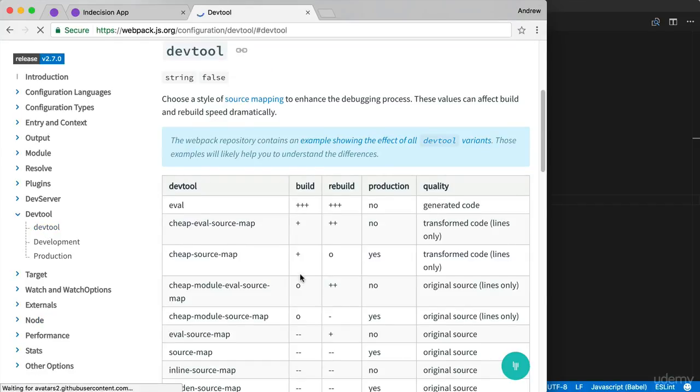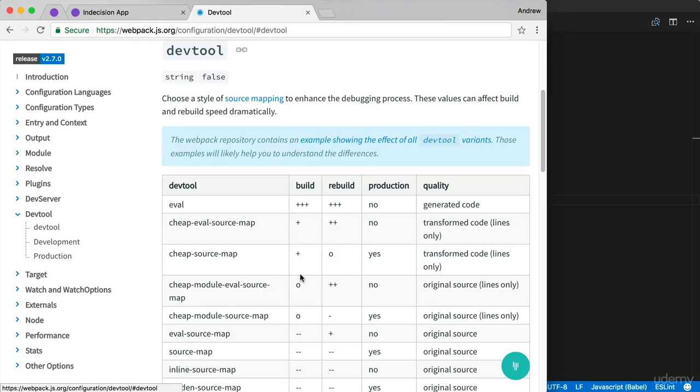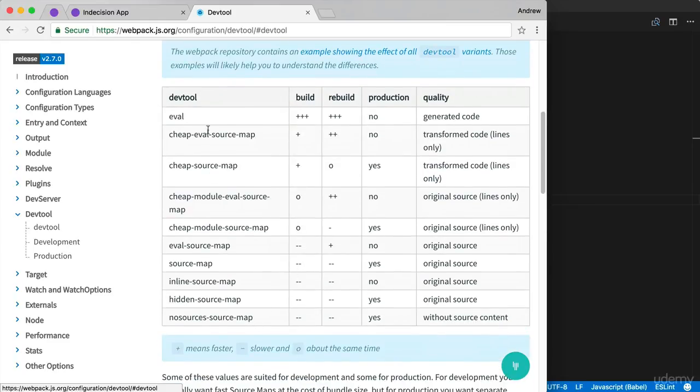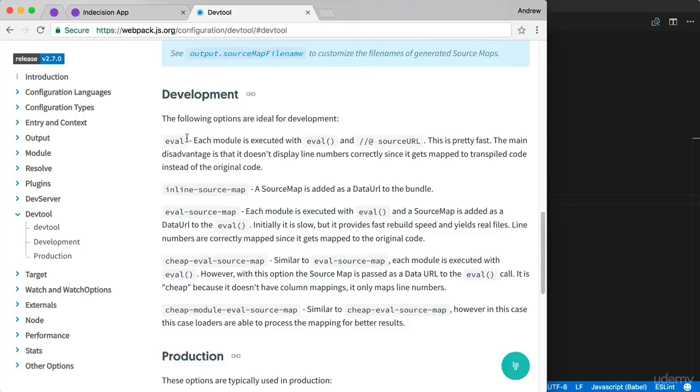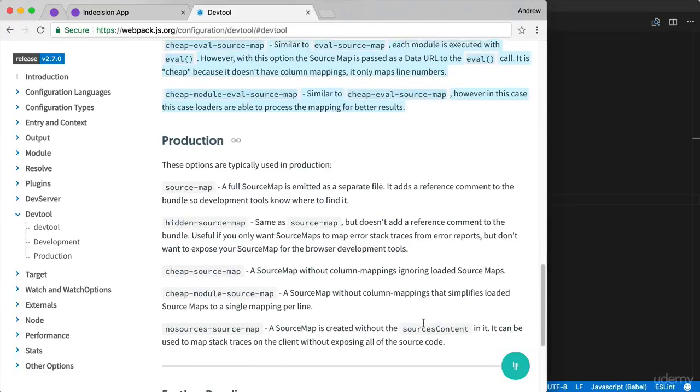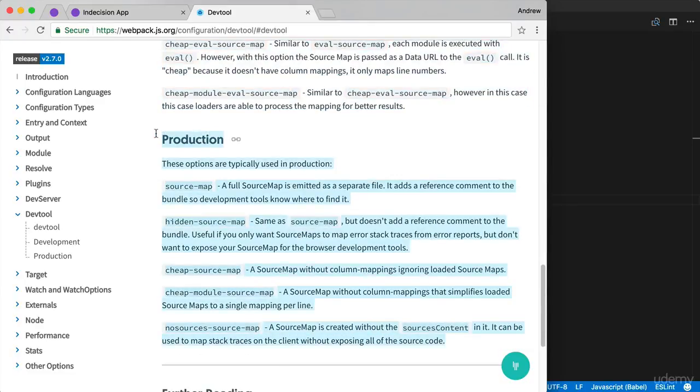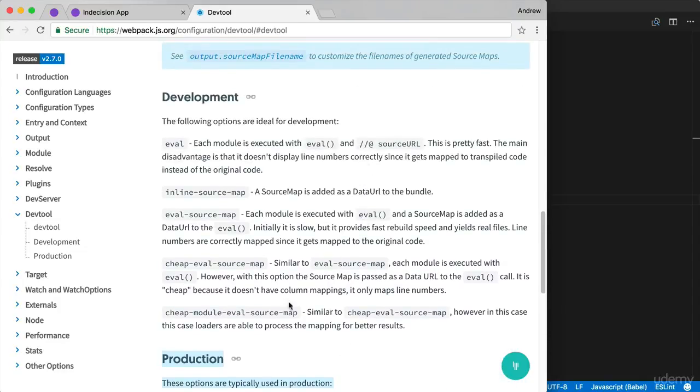So devtool gets set equal to a string, and there is no default value. Down below, these on the left-hand side are all of the values we can type into that string. And over here on the right, we have various attributes about them: their build speed, their rebuild speed, whether or not they're suited for production, and the overall quality of the source map. Now, this table can be really hard to parse. Lucky for us, they give us a nice rundown on all of the available options down below. Here are a list of the development ones, and down below we have a list of the production ones. For now, we're just focusing on the development Webpack build. We'll talk about production source maps later, so we're going to be sticking with one of these guys.